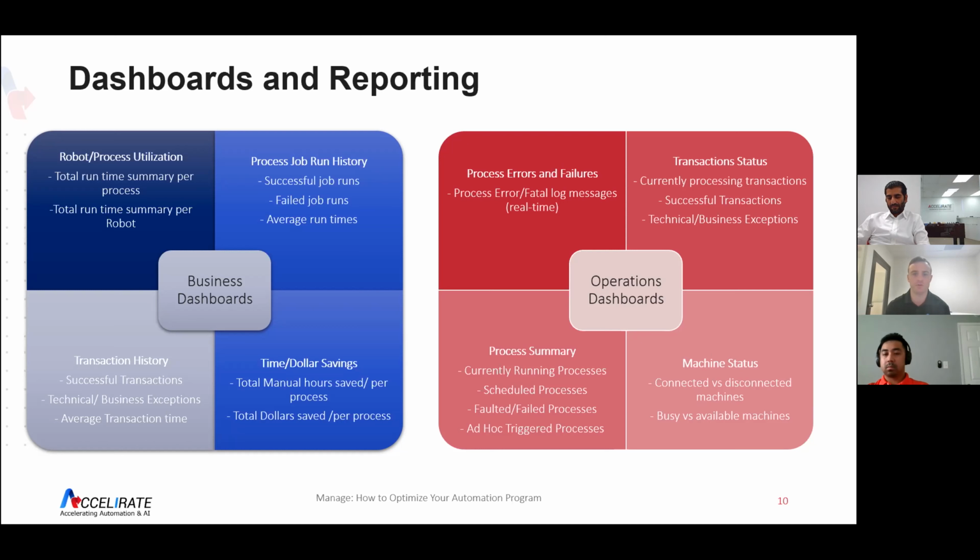Secondly is the operations dashboards, and these are more utilized by support and operations teams for real-time monitoring and analysis, where the focus is more on insights into the errors and failures that are being observed and what processes they're happening on. Transaction statuses: how are my transactions being processed in real time? Process summary: how many of my automations are currently running right now, what are my peak hours of operation, and what's the success rate of my processes? And finally, machine status. So are there any machines or robots that are unresponsive that I need to go and take a look at?